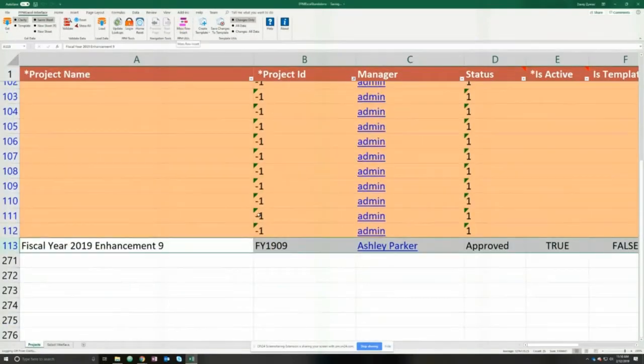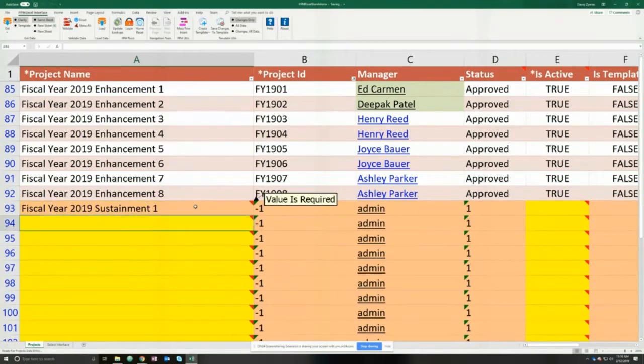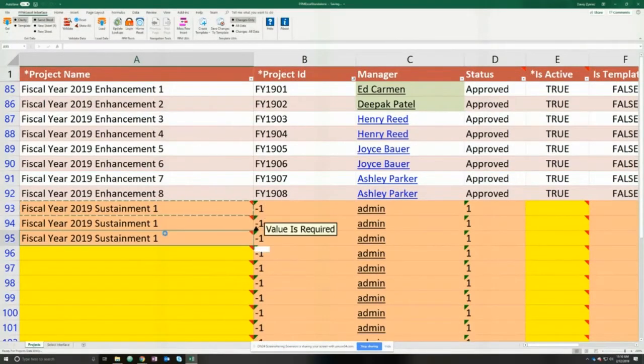It's going to create those 20 projects for me, and it's going to tell me what I need to fill out. If I leave something blank and hit validate, it's going to error out on me. So I need to have these values in here. So I'm going to call them fiscal year 2019 sustainment 01. I can do this and copy it down and copy it down. And we put 3 here.